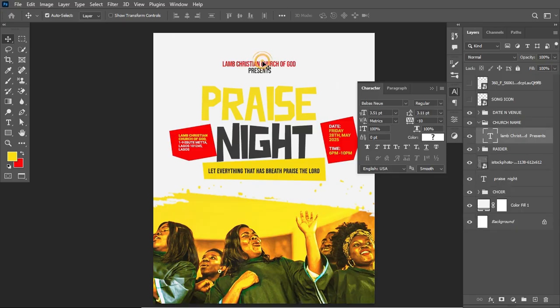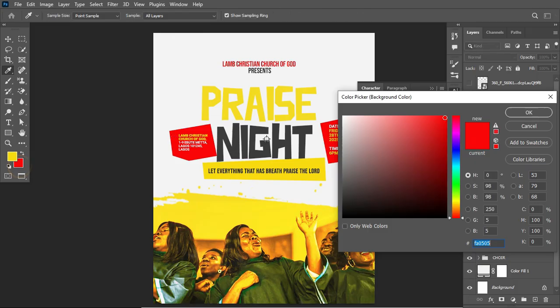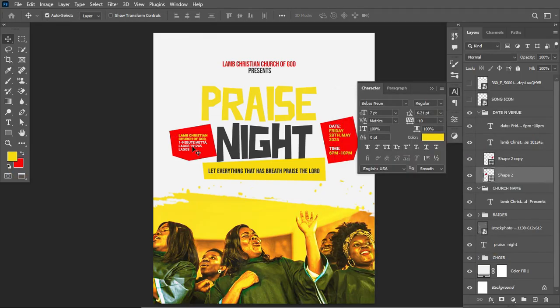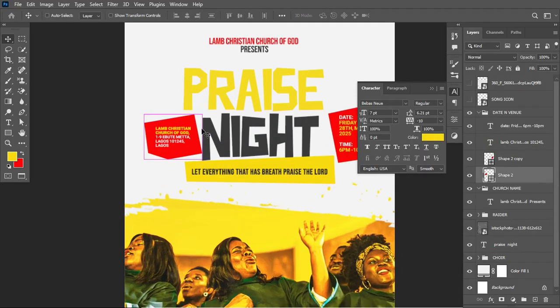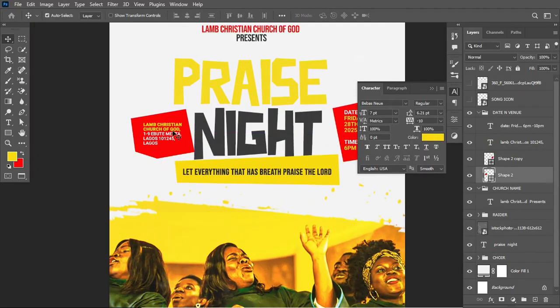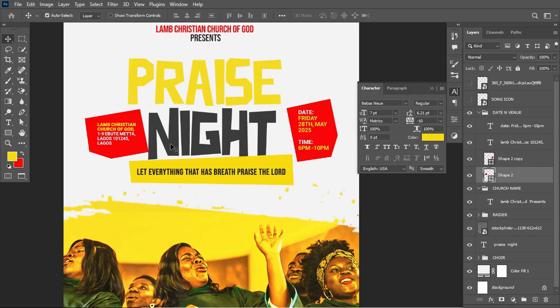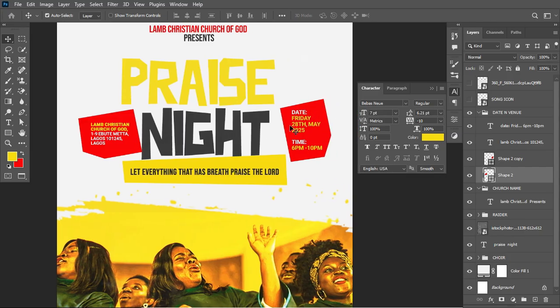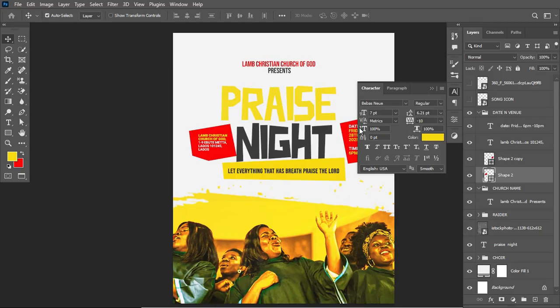Likewise, for this, I made use of the font called Bebas and created contrast using the value of red. Here is the hex code for the value of red I'm actually using on this particular end. Okay, so moving on, I also had to place in the name of the church here with the address, that is the location of where the praise night will be taking place, the date and time of the event. I created contrast using colors at the moment for this particular design. Okay, that is in terms of that.